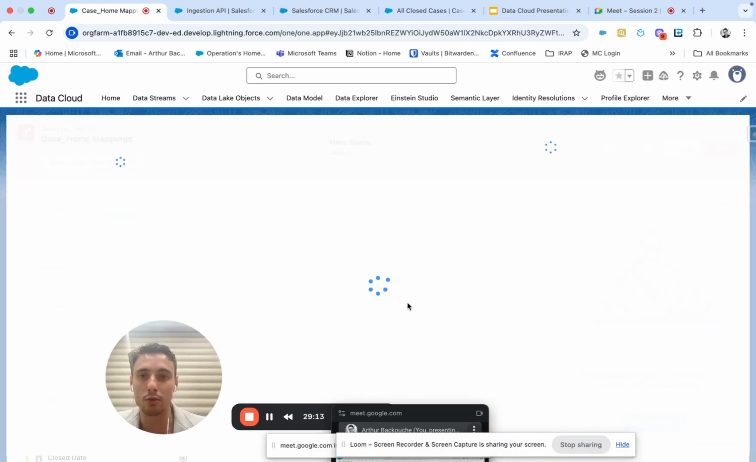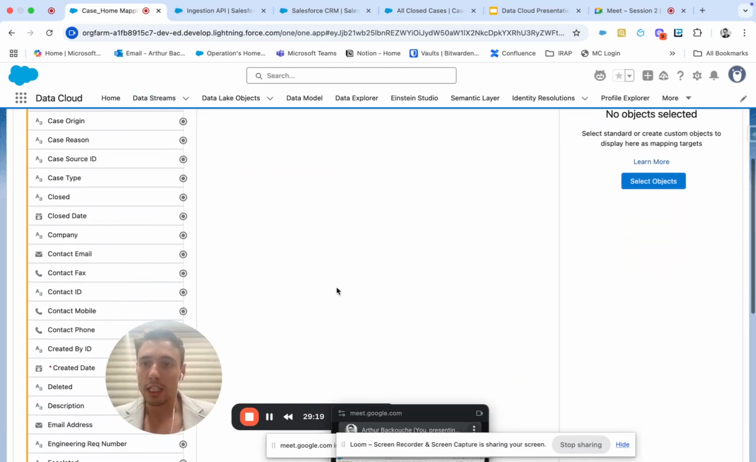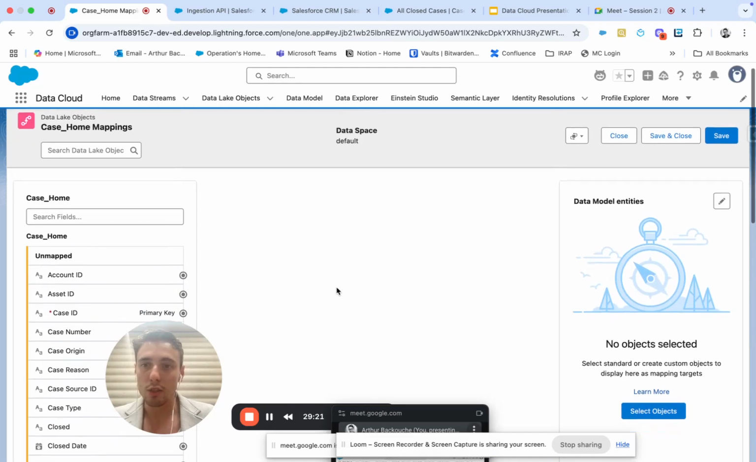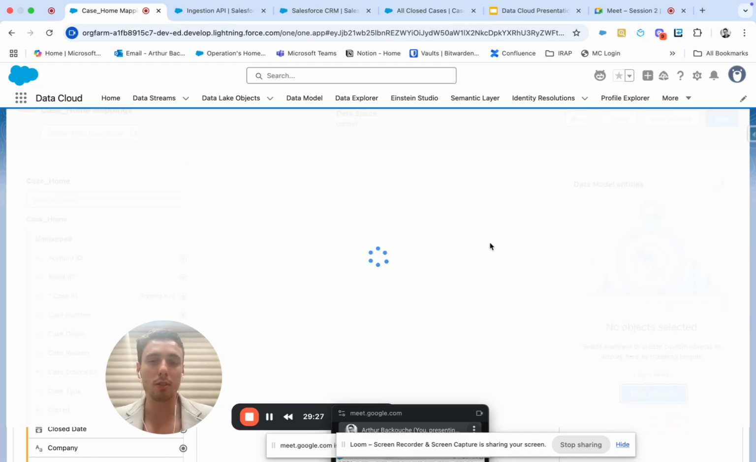So now I can start to map the field. What I will be doing here is mapping the field to my customer's 360 data model object. I will keep it very straightforward. Here, as you can see, I've clicked on select a data model object. I will just ensure that my objects are mapped correctly. I will pick the data model object that I want to map to the case object from Service Cloud, and we can start from there.